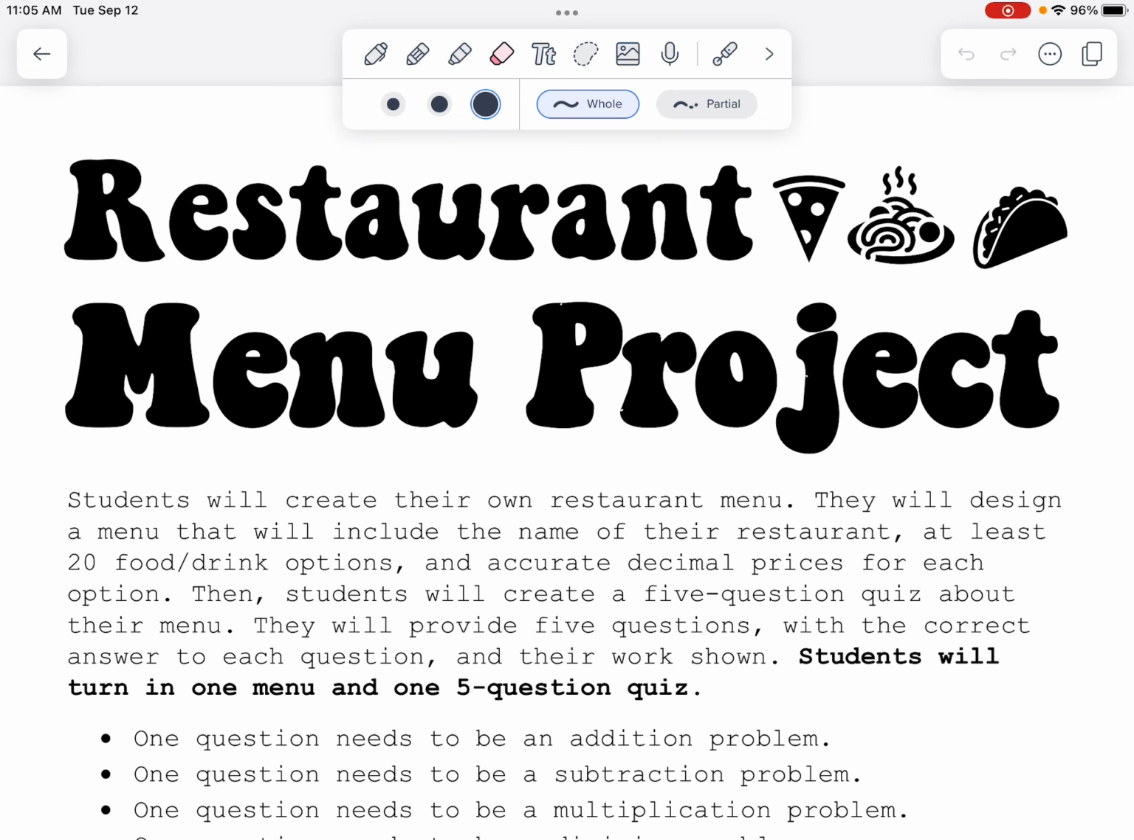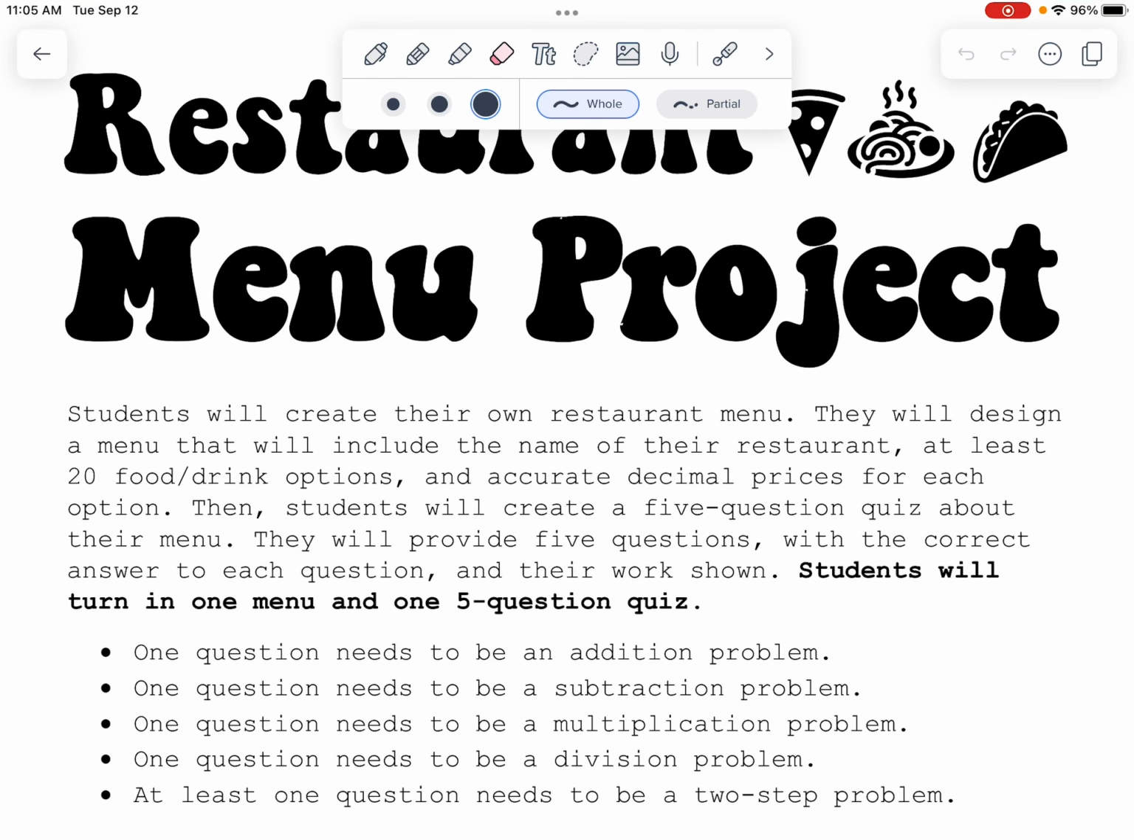So the restaurant menu project, students will create their own restaurant menu. They will design a menu that will include the name of the restaurant, at least 20 food and drink options, and accurate decimal prices for each option. Then, students will create a 5-question quiz about their menu. They will provide 5 questions with the correct answer to each question and their work shown. Students will turn in 1 menu and 1 5-question quiz.